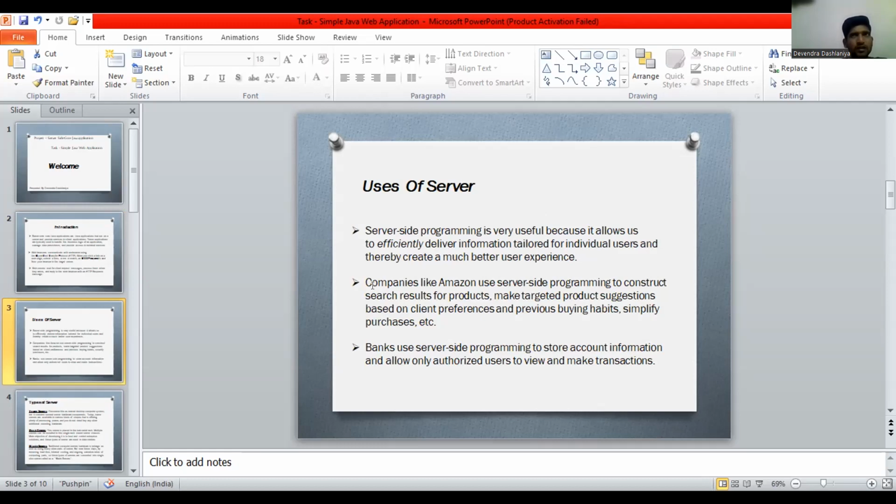Many companies use Java servers, like Amazon. Amazon provides a search engine for the user to search a product, then the Amazon algorithm provides related products and suggestions based on the habit of buying and purchasing. And then banks also use web services.